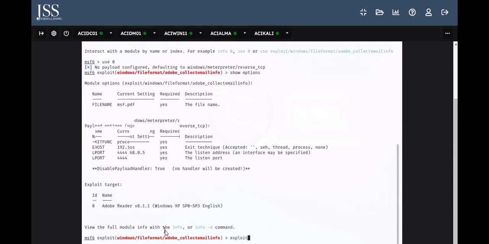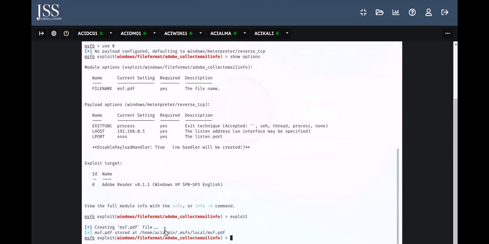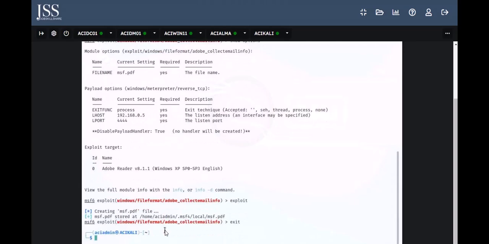and hit enter. It said creating msf.pdf file, and the msf.pdf file is stored at this location. So this exploit creates a malicious PDF and places it in the local folder. And just type here exit, and we get back to the Kali terminal. Clear the terminal window.